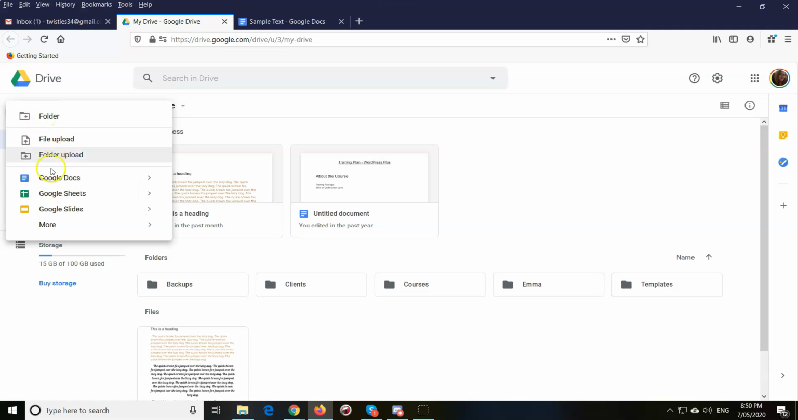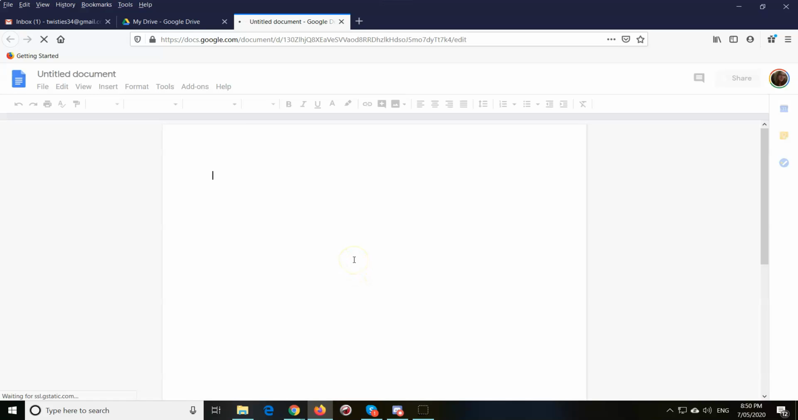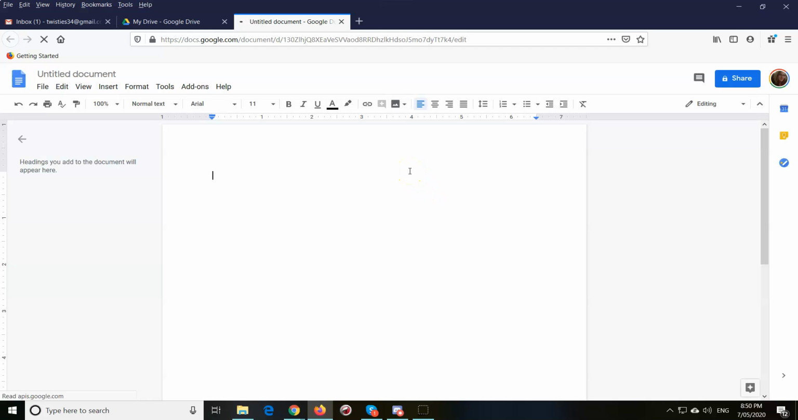Okay, so the first thing we're going to look at is Google Docs. Just click on Google Docs and it will load a new document. Now Google Docs is great if you can't afford Microsoft Office. It's a very lightweight word processor. It does come with your basic features, so you can just type, change text, align your text. You can also add bullets and lists, and you can also do your indents.